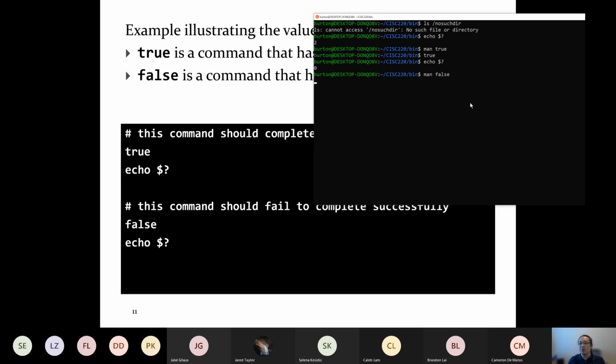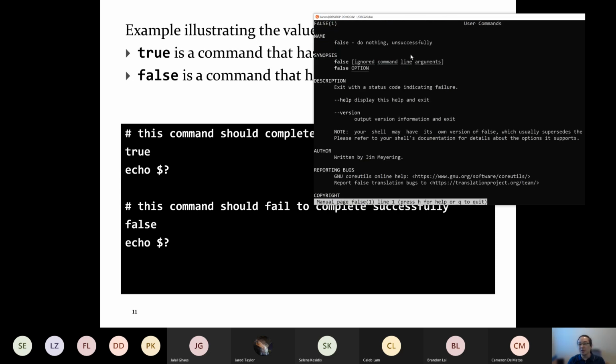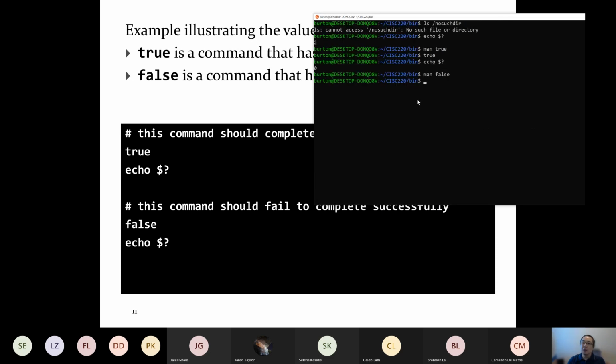Okay. What does false do? False does nothing unsuccessfully. In other words, it's going to set the exit status to some non-zero value. I do false, no output, but the exit status is one. So if you want to, you can write an if statement or some other condition by using the true and false commands. If you wanted an infinite loop, you could write something like while true, and then break out of the loop when you detect the loop end condition. So there are commands true and false that act like the Boolean values true and false.